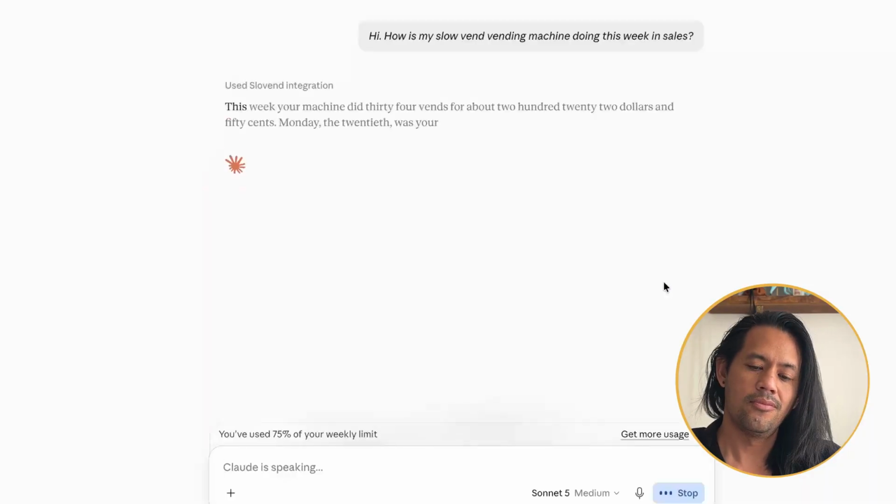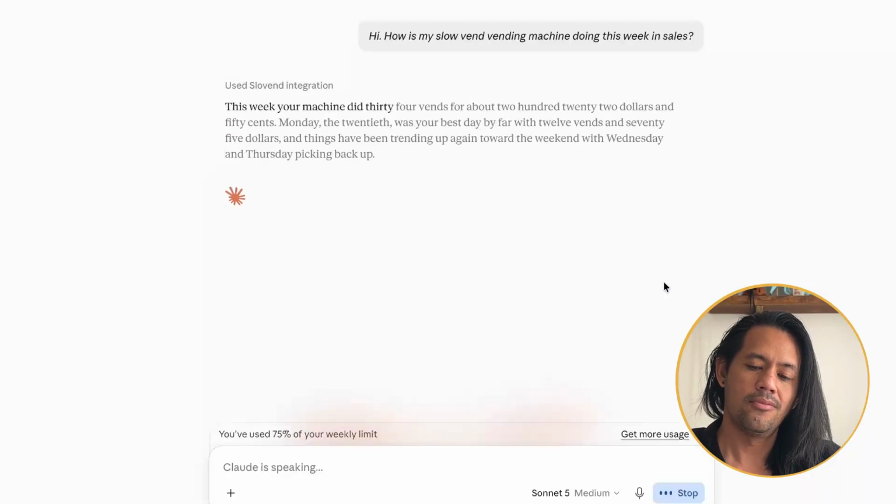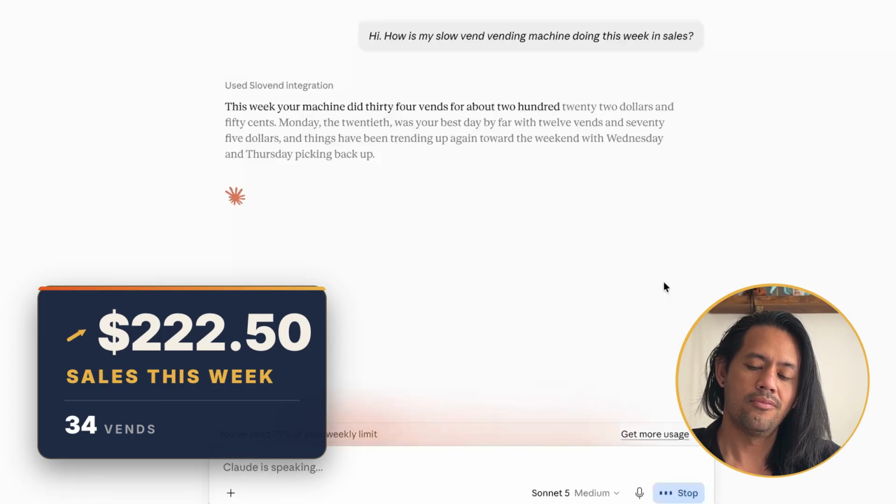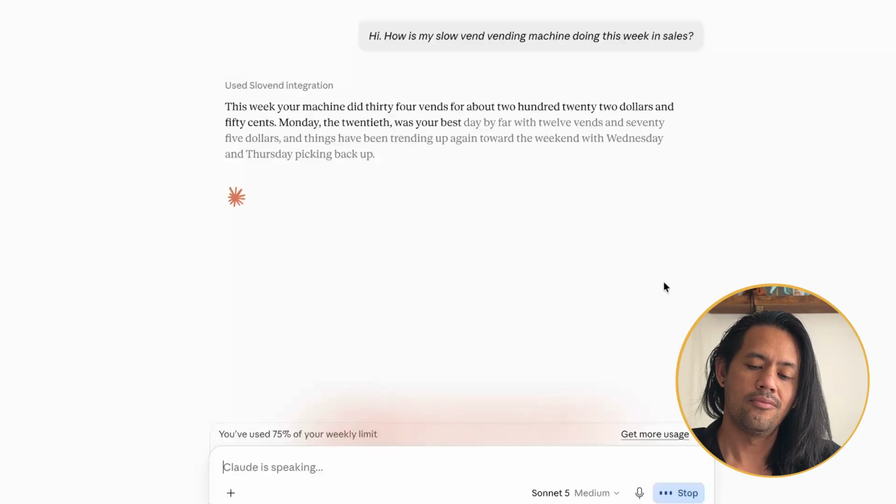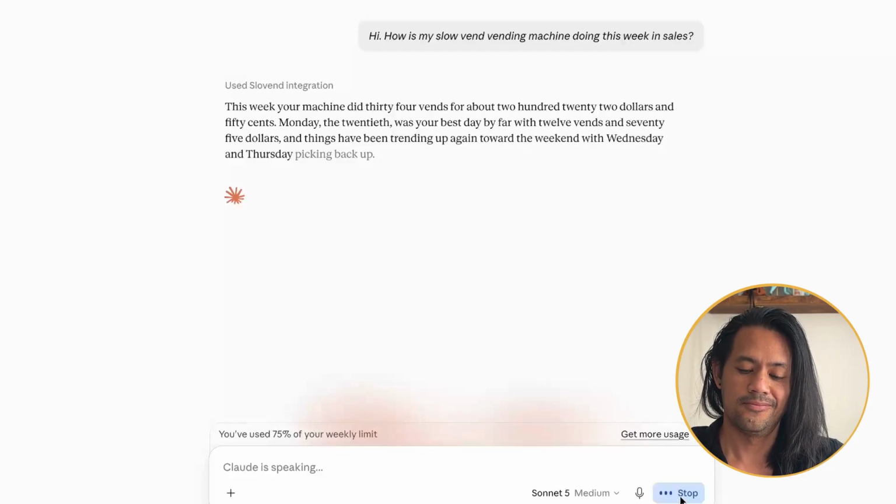Hi, how is my vending machine doing this week in sales? This week, your machine did 34 vends for about $222.50. Monday, the 20th, was your best day by far, with 12 vends and $75, and things have been trending up again toward the weekend, with Wednesday and Thursday picking back up.